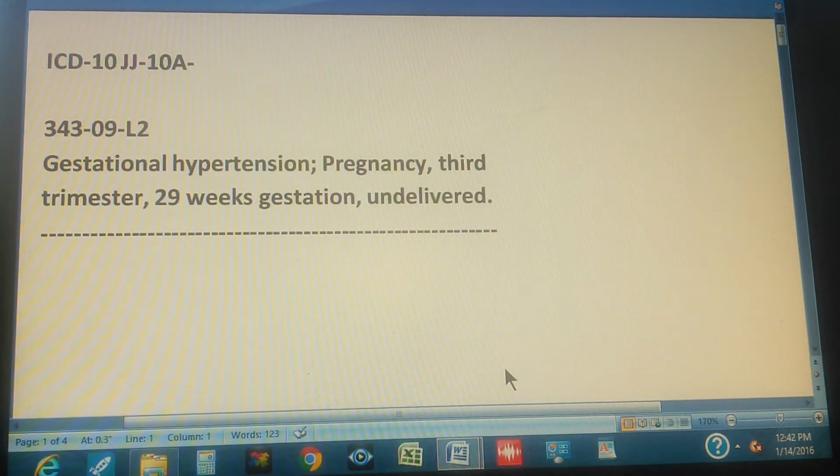ICD-10 JJ-10A, page 343, exercise 9. This is a level 2 exercise and reads like this: Gestational hypertension, pregnancy, third trimester, 29 weeks gestation, undelivered. The P in pregnancy should be lowercase because there's no period. Let's read it again: gestational hypertension, pregnancy, third trimester, 29 weeks gestation, undelivered.